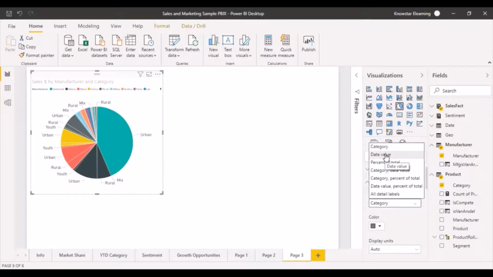You can show the data value. So if I change it to data value, instead of the category names, now you'll be able to see the data points, the exact data value. You can see your percent of total, so it will calculate a percentage. You can say all detail labels.